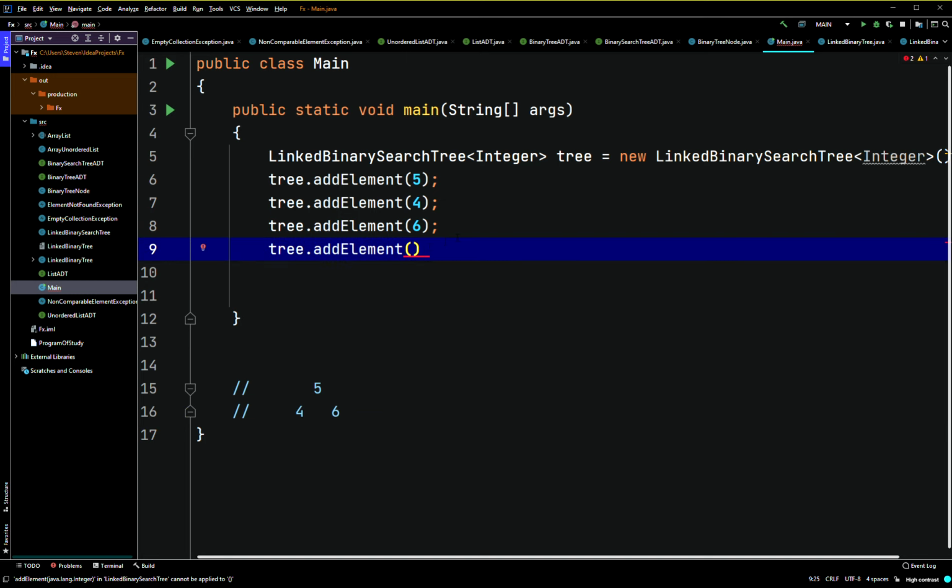Then here we'll say, okay, we'll add 2. So we'll say, okay, well, is 2 less than or greater than 5? It's less than, so we'll go to 4. And then we'll say, well, we can't add it here. Is it less than 4 or greater than 4? Well, it's less than 4. So it's going to be the left child. So we'll put it here. Or there's fine. Then we'll say, okay, well, we want to add 3 now.